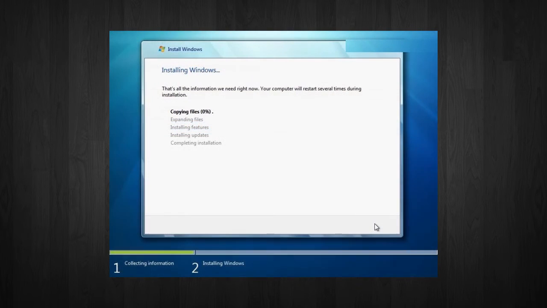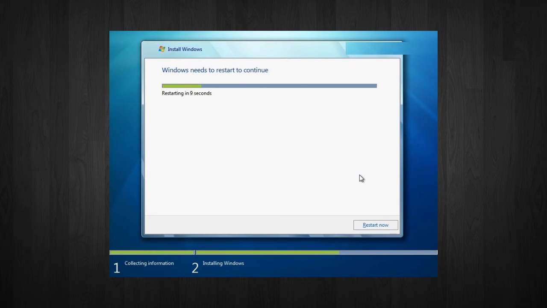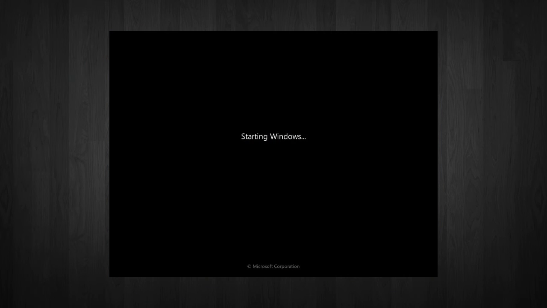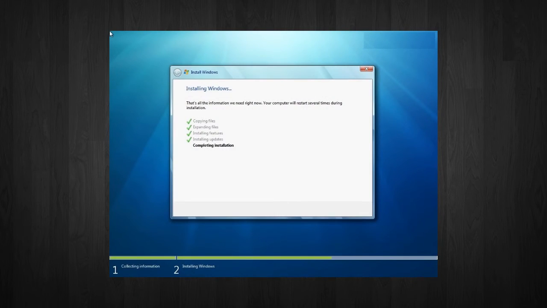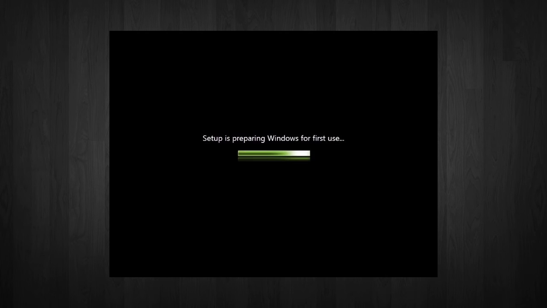This one is just going to copy the files, expand the files, install features, install updates, and complete the installation. This part right here could take a little while to do. From here there's no real need for any user interaction until it's done. It's probably going to restart your computer a couple of times. You won't have to do anything until it asks you for the name of your computer. From here you can probably go find something to do, because it is going to take a little while. Even though you see right here it's going by pretty quickly, for you it's going to take a long time.